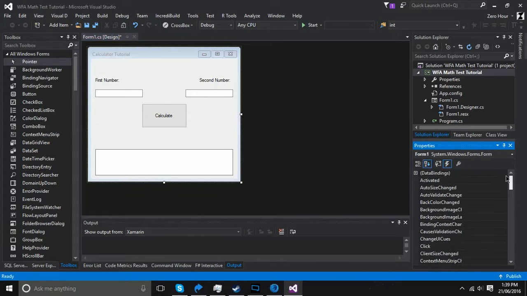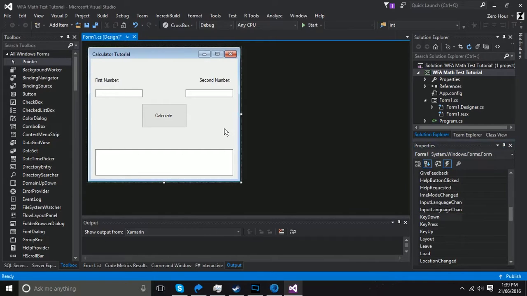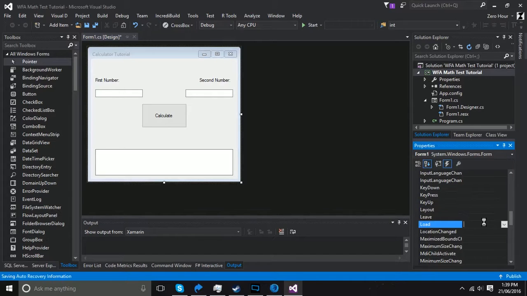So your events are usually auto-generated. If you were to double-click into one of these, it would auto-generate a method for whatever events you choose to program for. So if I chose key down event, I could have something happen anytime I pushed down on a key, or anytime I released it, or anytime I just push and release a key, and so on and so forth. Load is what happens when the form loads up.